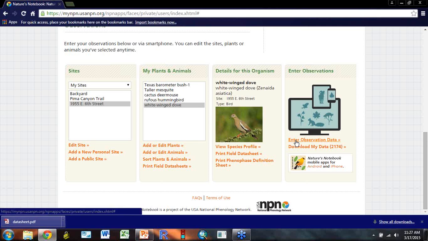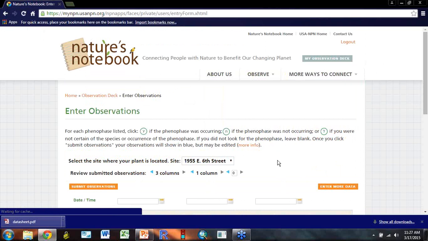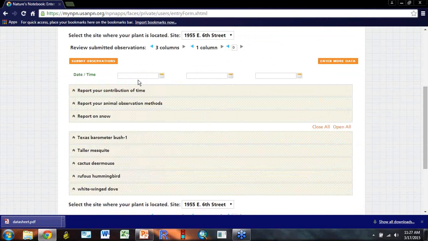So you're going to go over here to enter observation data in this last column. Click that. It's going to direct you to a new window. So all my things on here correspond to what you see on the data sheet. I'm opening my data sheet packet, so you guys can see that everything corresponds.